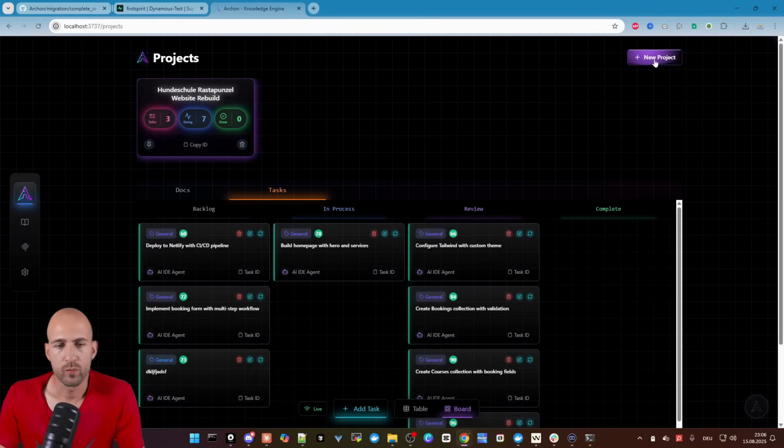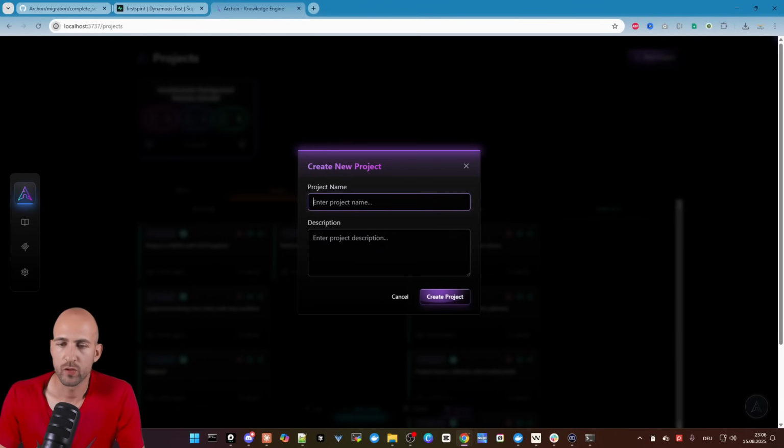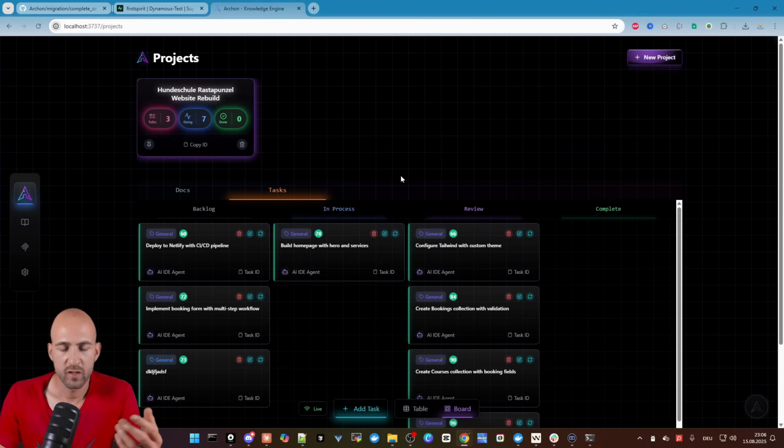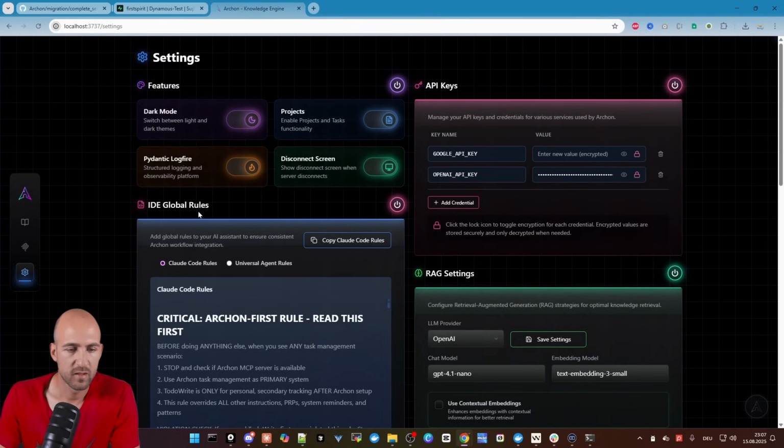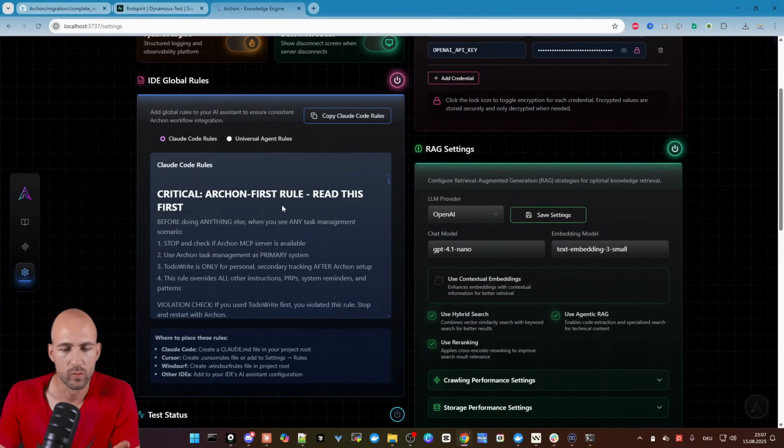So for creating new projects, you can either use the new project button here on top and create it yourself, as mentioned, or via the MCP server, the coding IDE can do it completely on its own. So you have to do nothing, you just have to tell your IDE to use Archon for all project management and other stuff. Therefore you can go to the settings again, and you see here the IDE global rules.